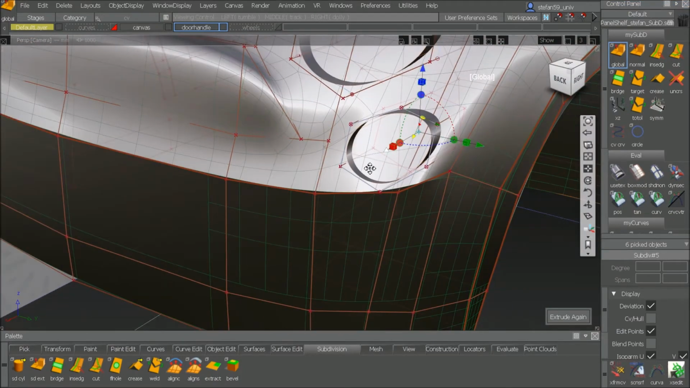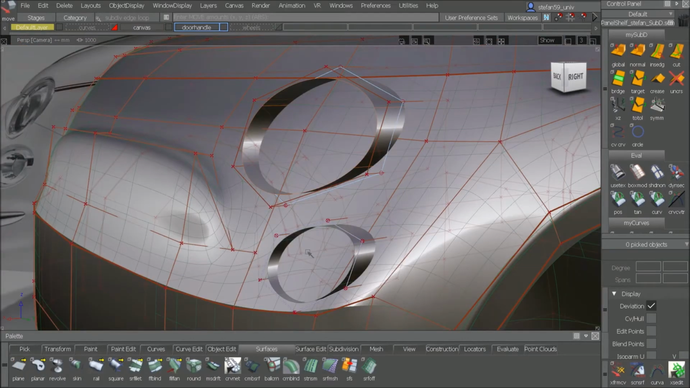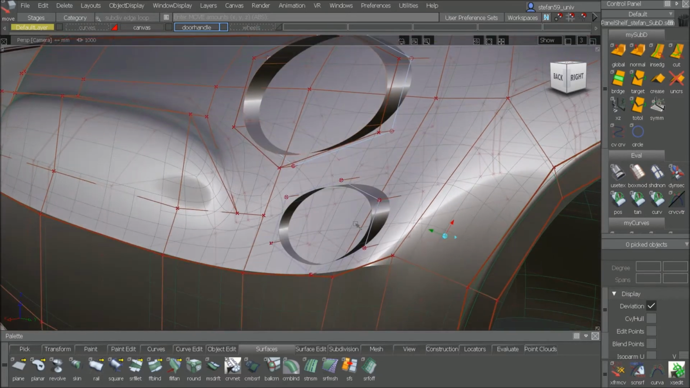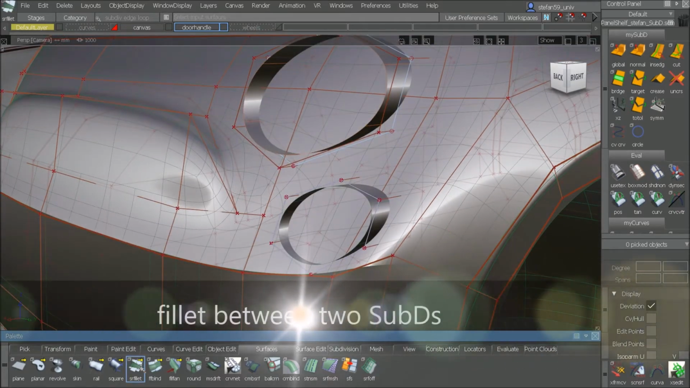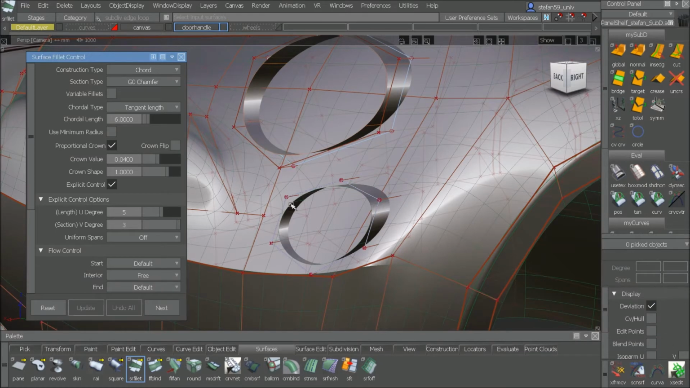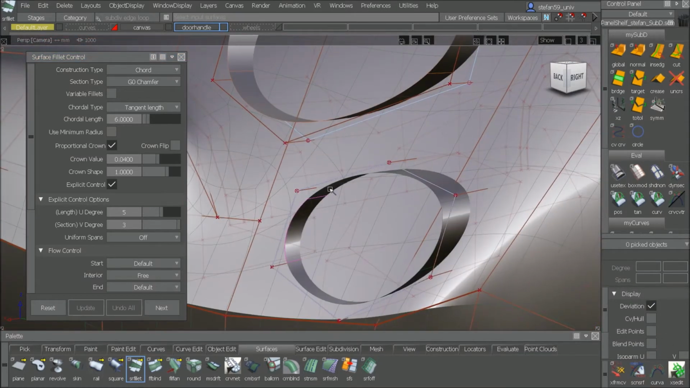All right. So now how can we connect those additional SubDs for the lamps with the rest of the body? The first approach is just the one we had for the wheel arch. So we go there, do a surface fillet, double click it, and in this case a G0 chamfer between the SubD. So go closer because it's 6 pieces.